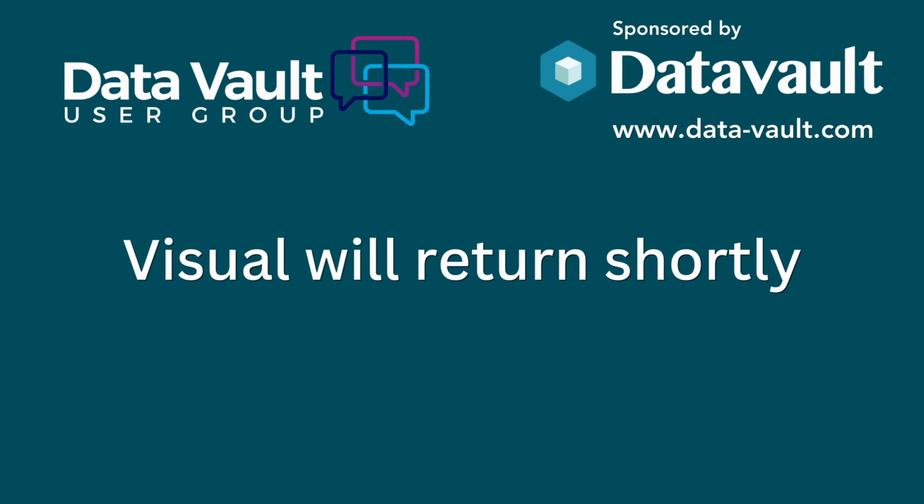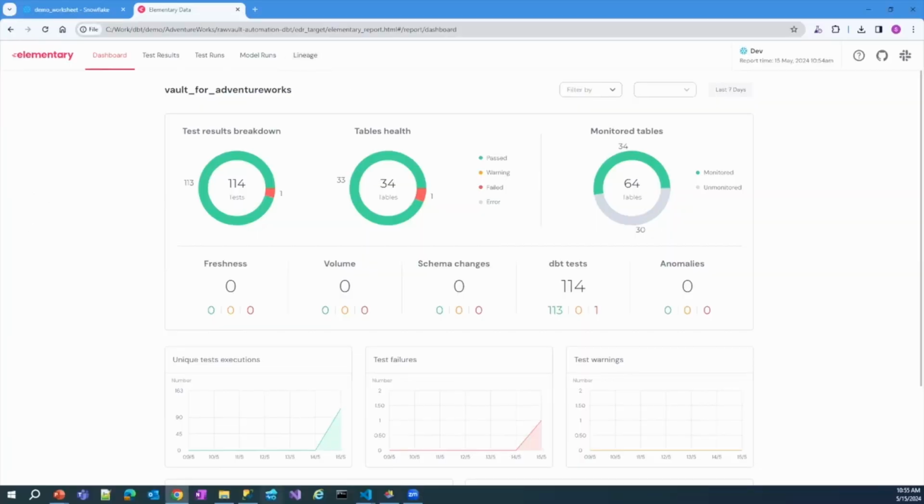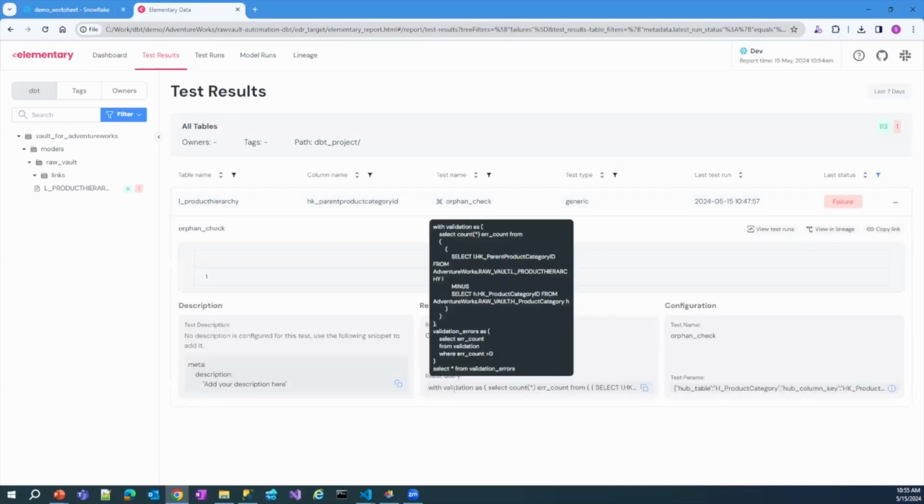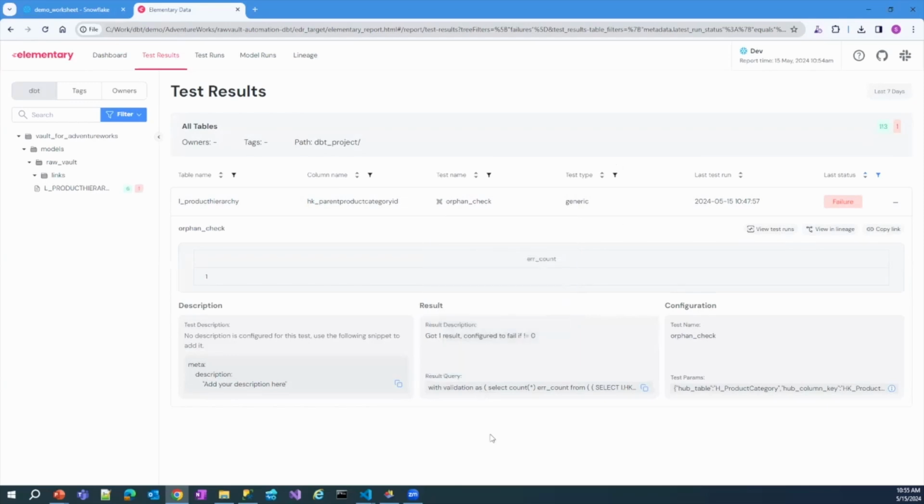So I just mentioned this elementary report. It nicely produces a report like this, which clearly shows that here is an error message. And when you click on that error message, it tells you the query that failed. You can directly run this query in Snowflake, and that tells you specifically the records that I just showed you about.